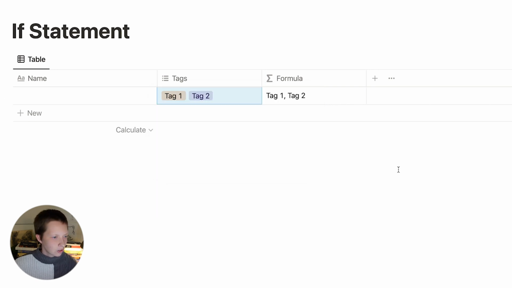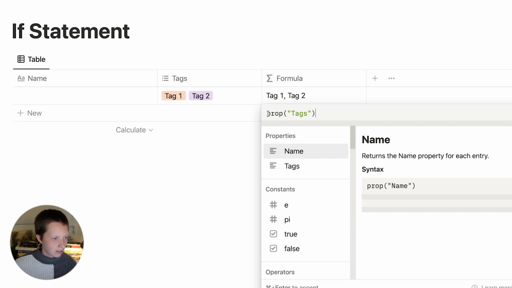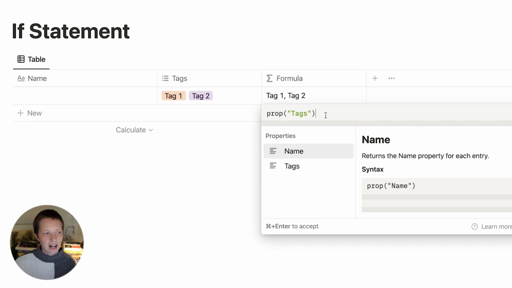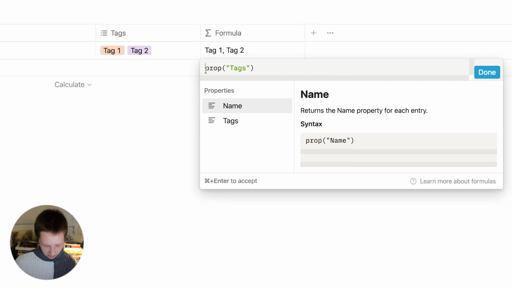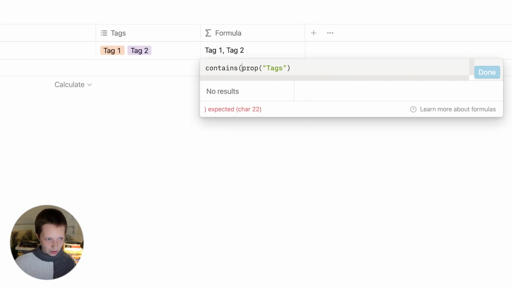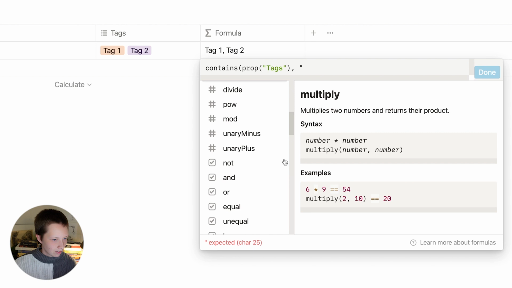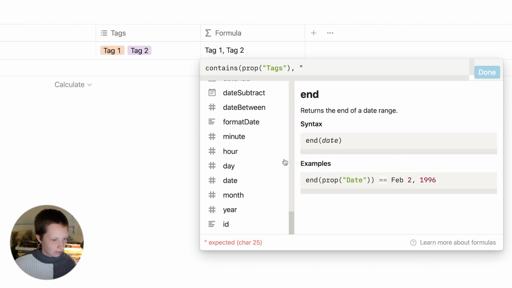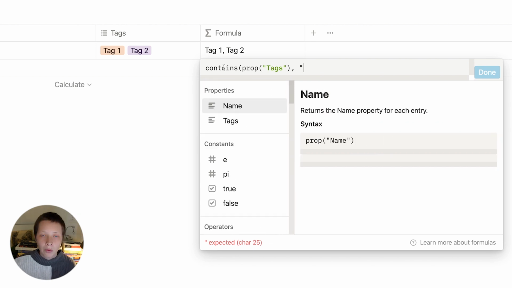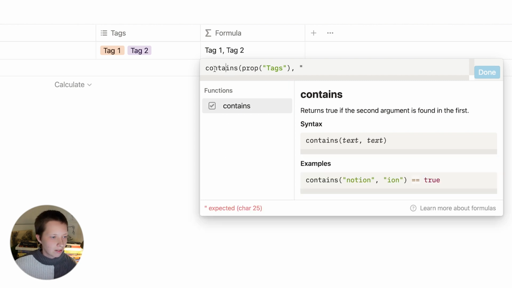So now that I know how it operates, how do I know if tag 1 is inside? I can use a function called contains. And if you want to find more functions that you can use here, you can go down the list of all the different functions. And if you also want to know how a function operates, you can click the name of the function, contains for instance, and it will pop up here.